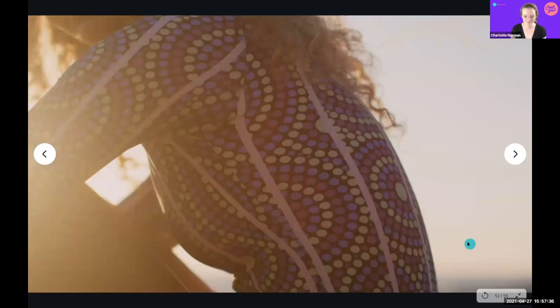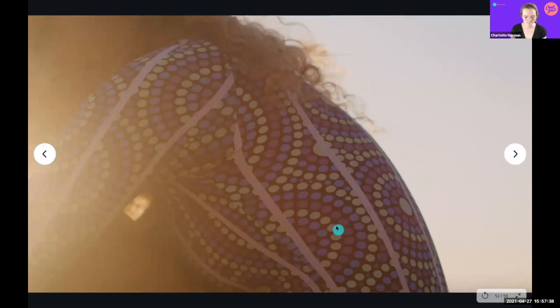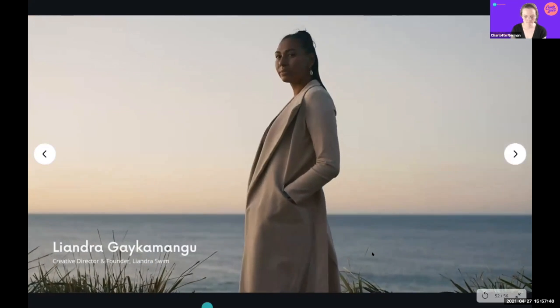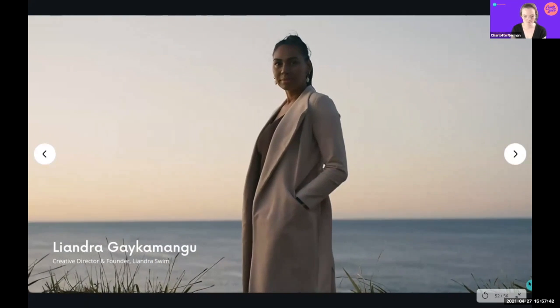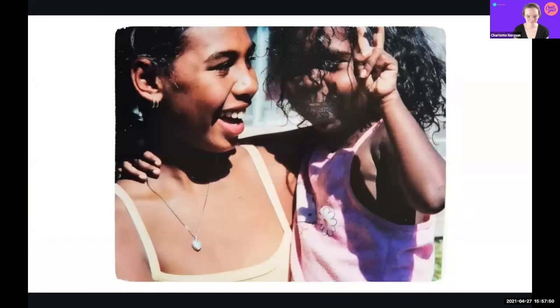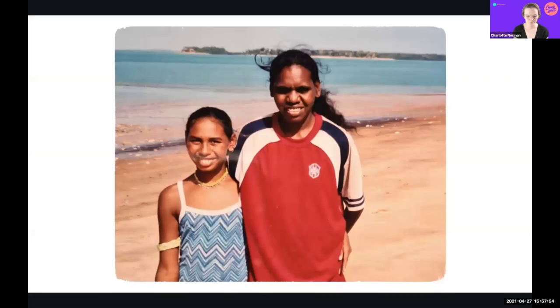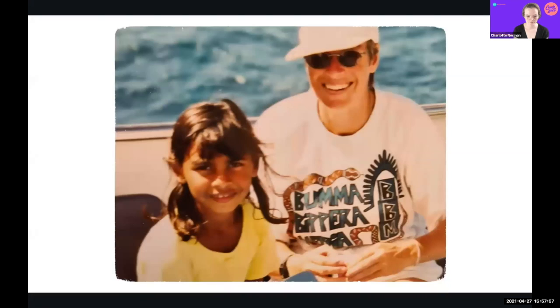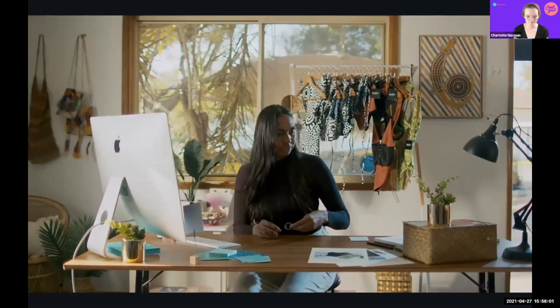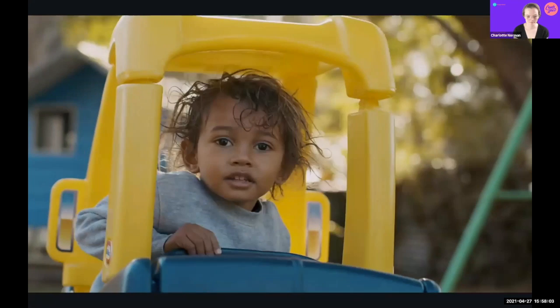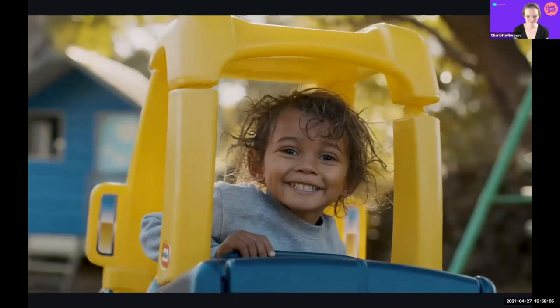Of our people and of our culture. My name is Leandra Gaykamongo. I'm the creative director and founder of swimwear label Leandra Swim. I'm a younger woman from Northeast Arnhem Land in the Northern Territory of Australia. As a small child, to me, swimming and being in water and the ocean is where I was the most comfortable. It's such a huge part of who I am. And so when I fell pregnant with my son and I knew that I would have time off, I wanted to use that as a way to reset.